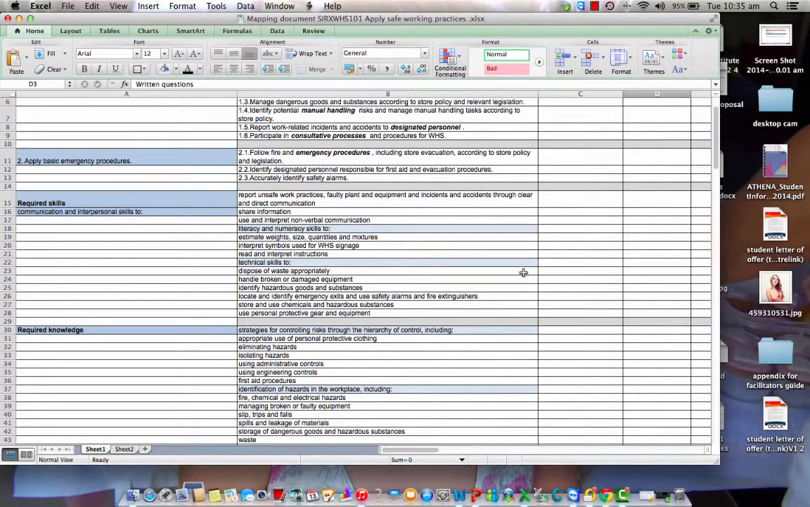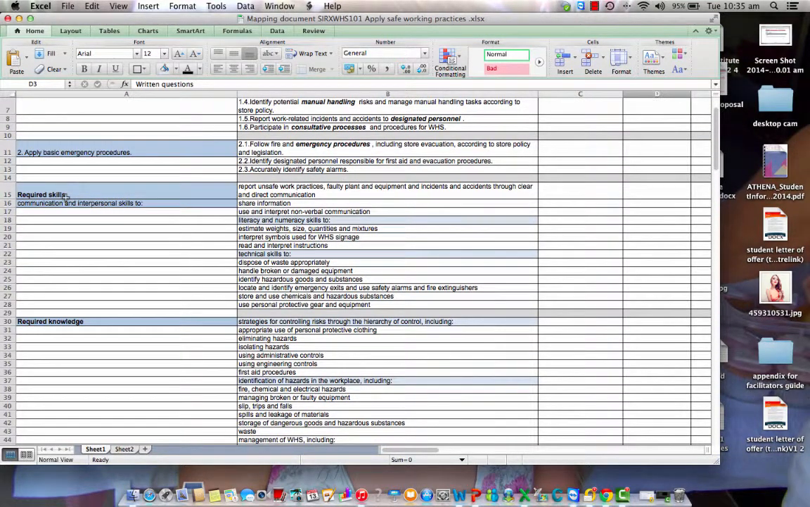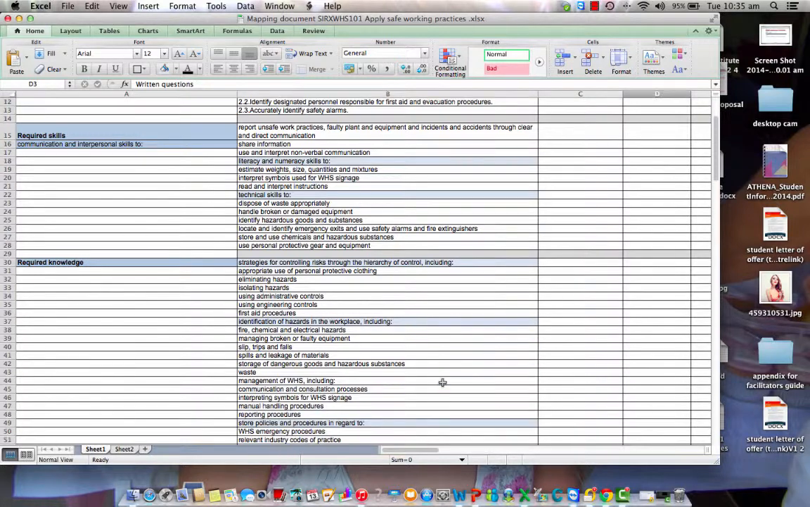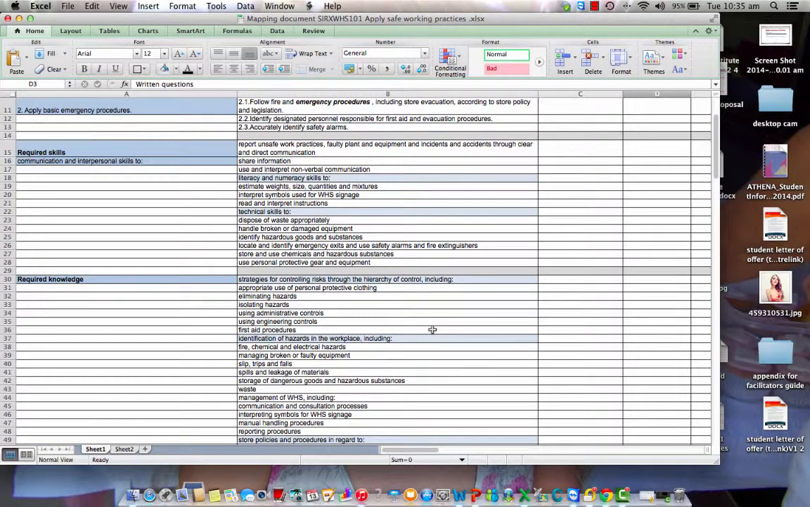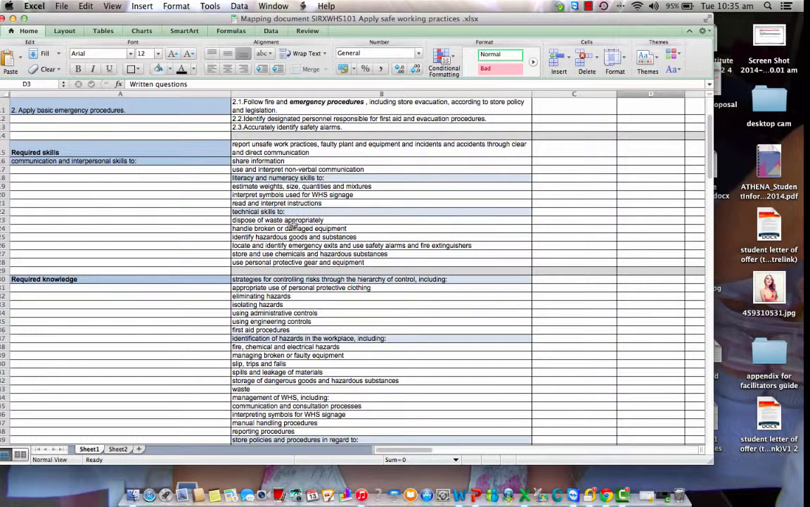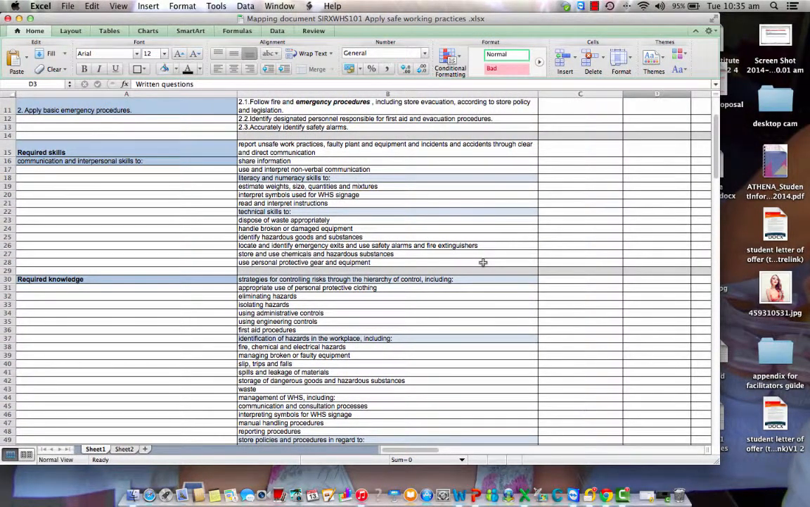Now, if we just look up here, you can see it's also got required skills and knowledge. So the knowledge is something that you would ideally identify through a theoretical assessment, and the required skills would be through a practical assessment. But there may be certain things within this skills that you have to have a question because they may not do it every day in their practical session.